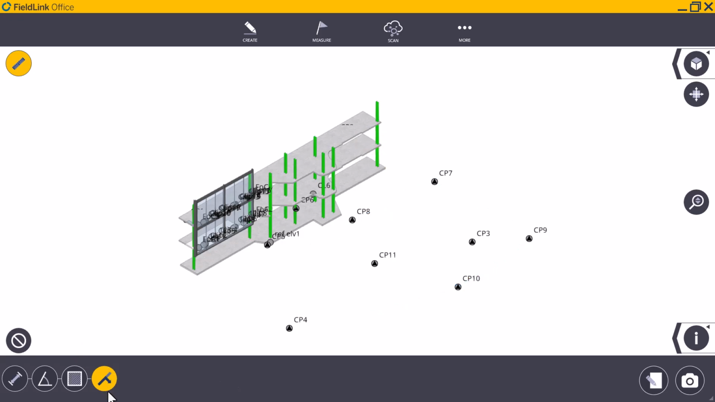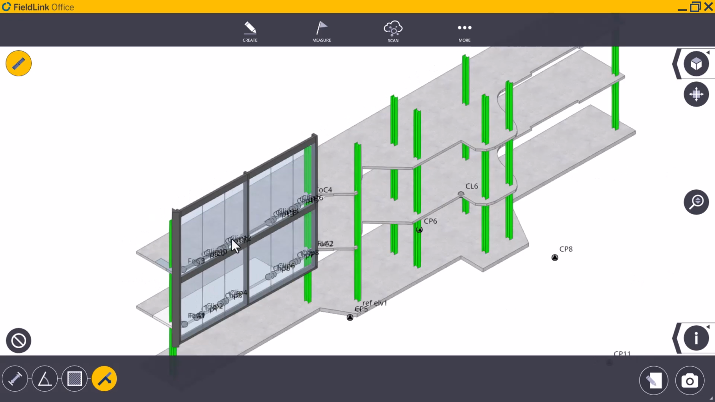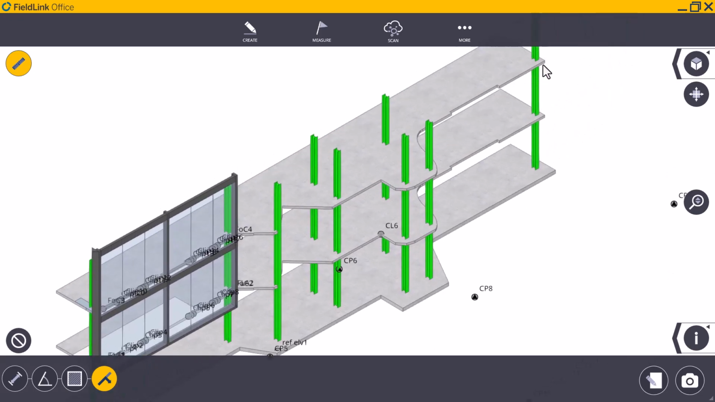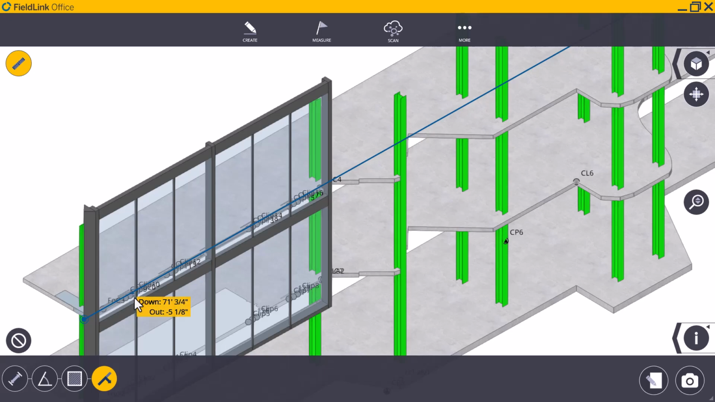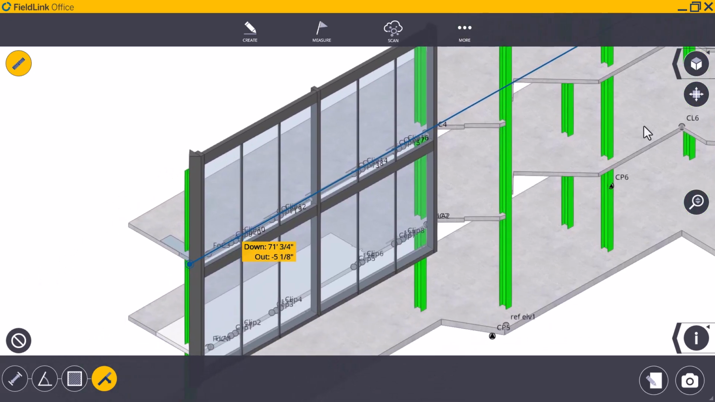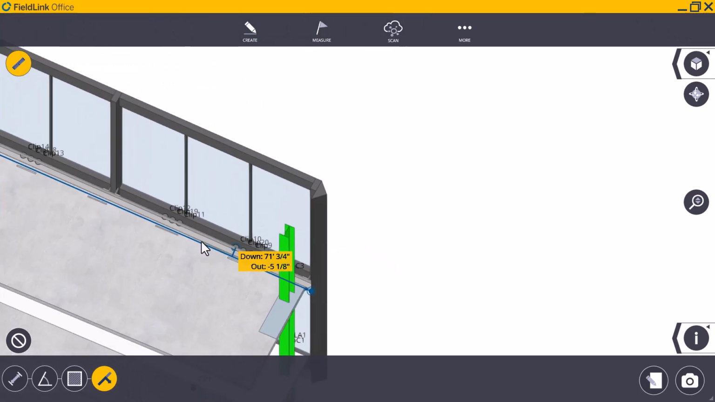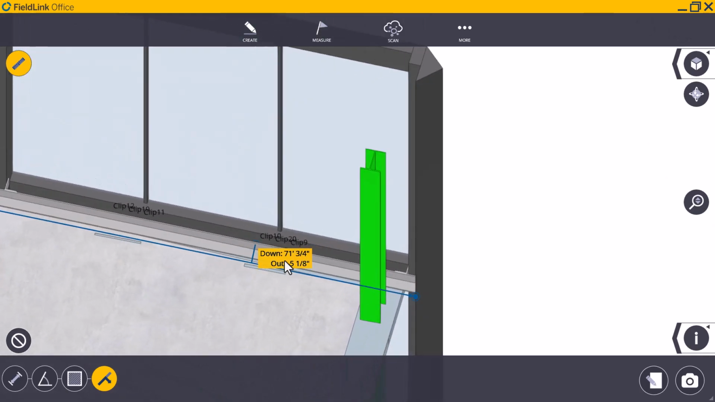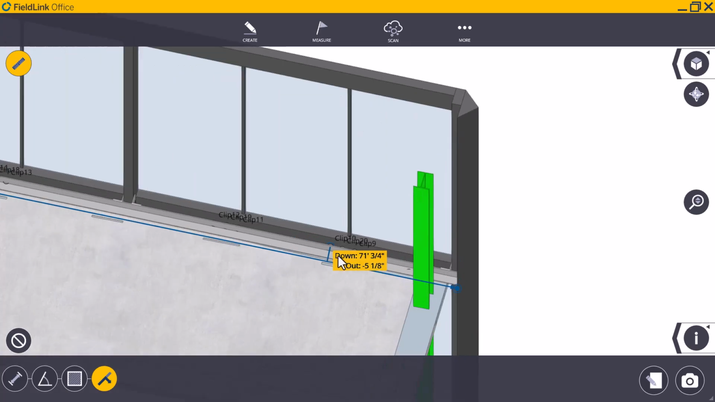Finally, we have a down and out measurement. If you have grid lines or control lines on your project, we can select that control line. And finally, click on another point to get how far down that point is and how far out that point is. So our clip here is 71 feet 3/4 inches down this line and 5 1/8 offset from that line. Let's get out of our ruler tool.